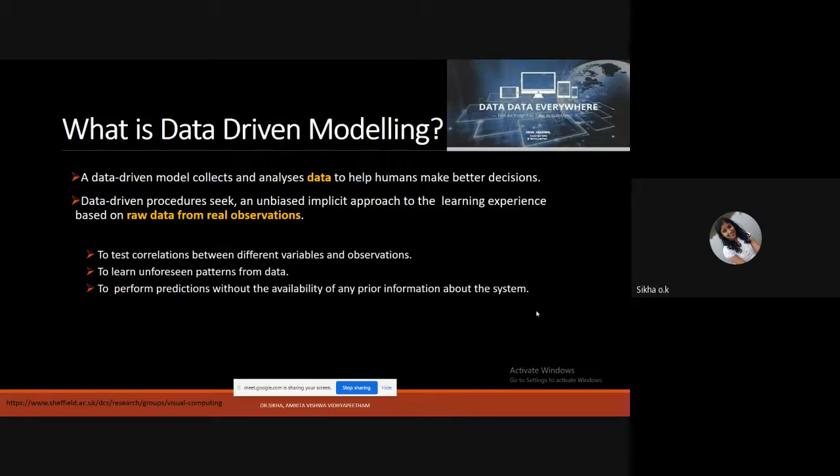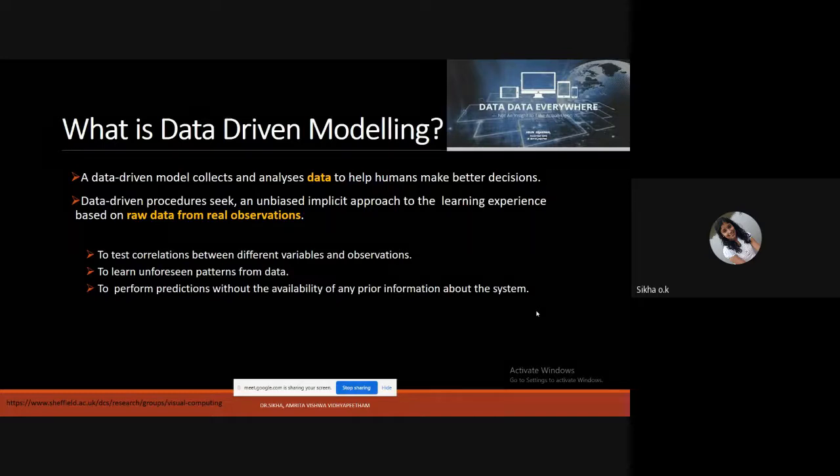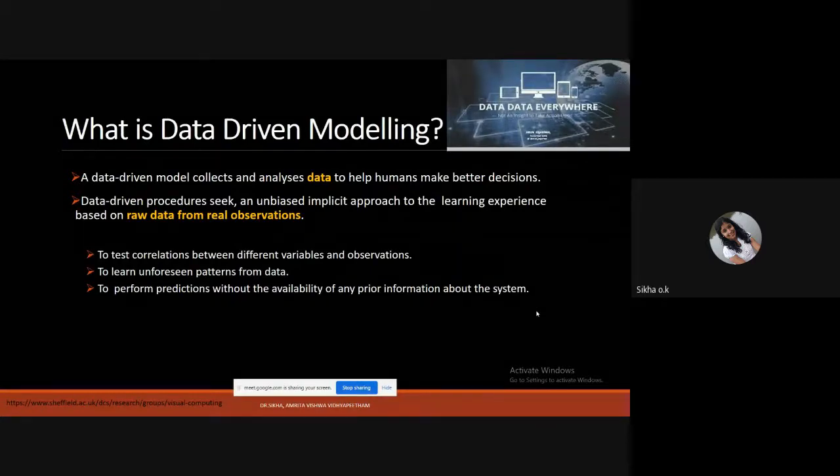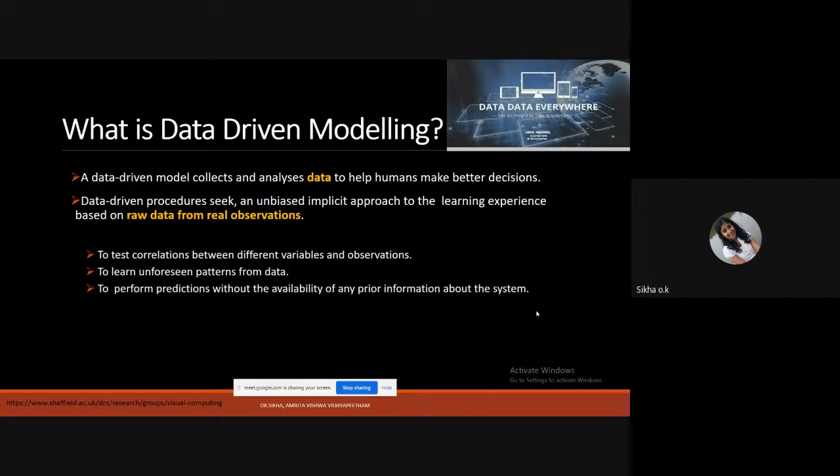So next comes data-driven modeling. Let's see what exactly is meant by data-driven modeling. As the name indicates, data-driven models primarily try to collect and analyze data, and extract some insights out of it. These days, data-driven modeling is becoming more famous as against classical algorithms, because what we require is access to relevant data.